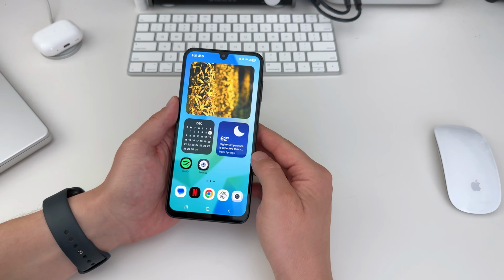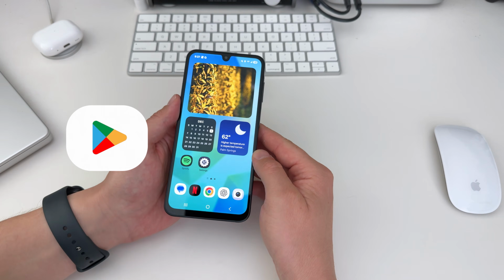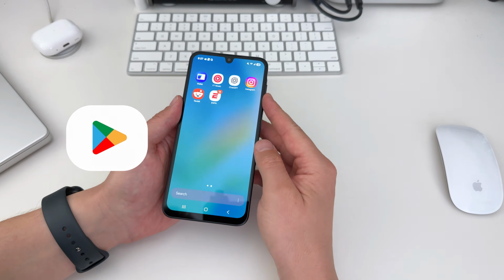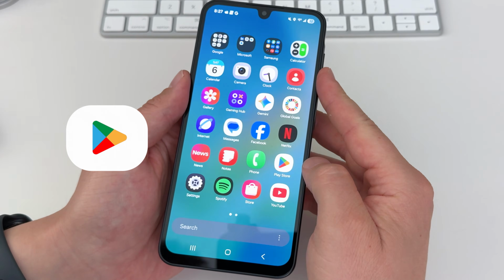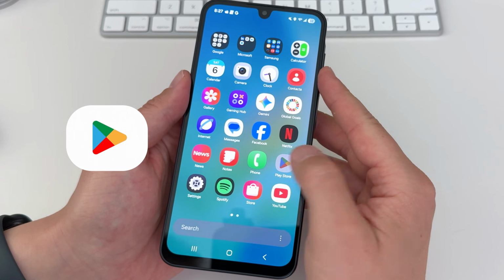To download WhatsApp on your Android phone, you'll first want to locate the Google Play Store, which looks like this. On this Samsung phone, I don't see it on my home screen, so I'll swipe up to reveal all my apps and then swipe between pages here to locate the Play Store.